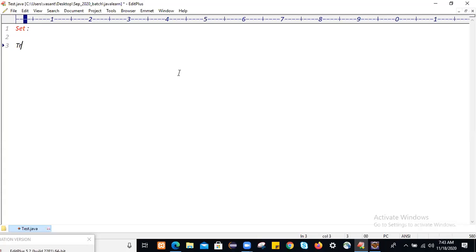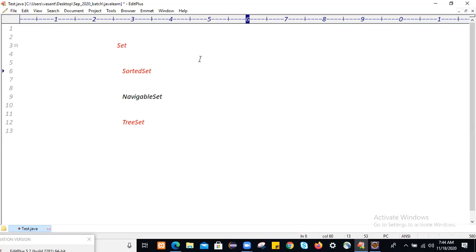What is the hierarchy of this TreeSet? This is my set, and one of the child interfaces of set is sorted set. One of the child interfaces of sorted set is navigable set, and one of the implementation classes for these interfaces is TreeSet. So TreeSet is the implementation class for navigable set, sorted set, and set. First, write down this hierarchy.